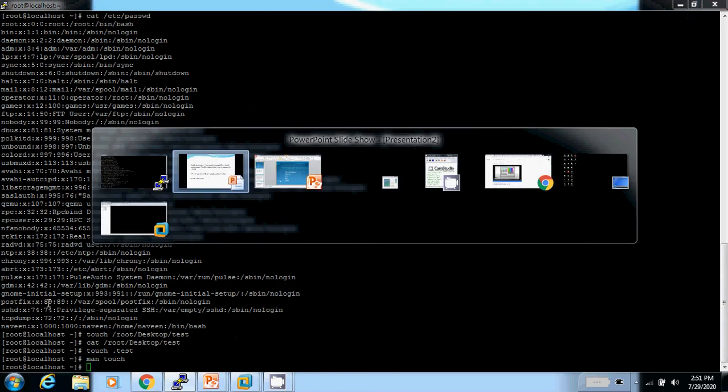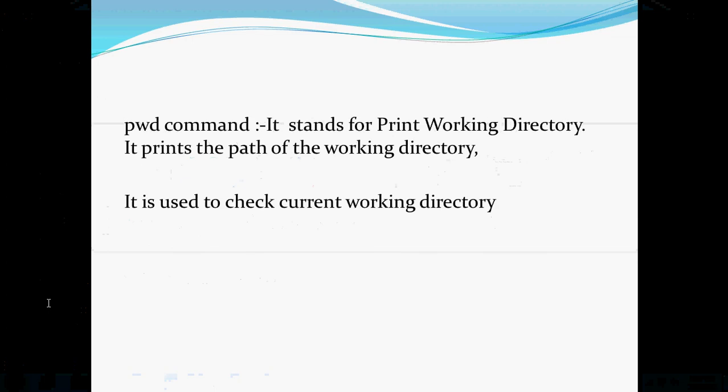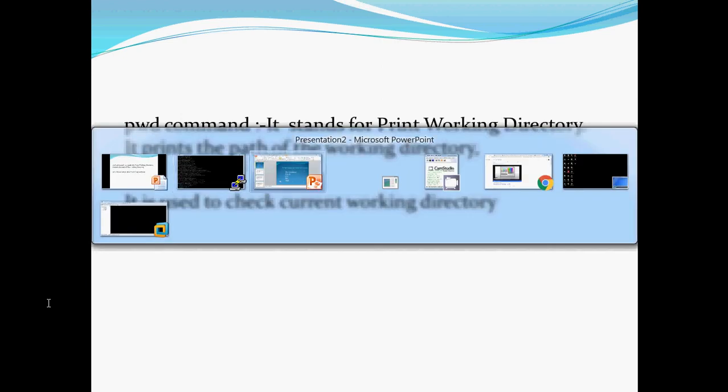Now the next command is the pwd command. Pwd, as the name indicates, stands for print working directory. It prints the path of the current working directory. It is used to check the current working directory. Let's take an example.